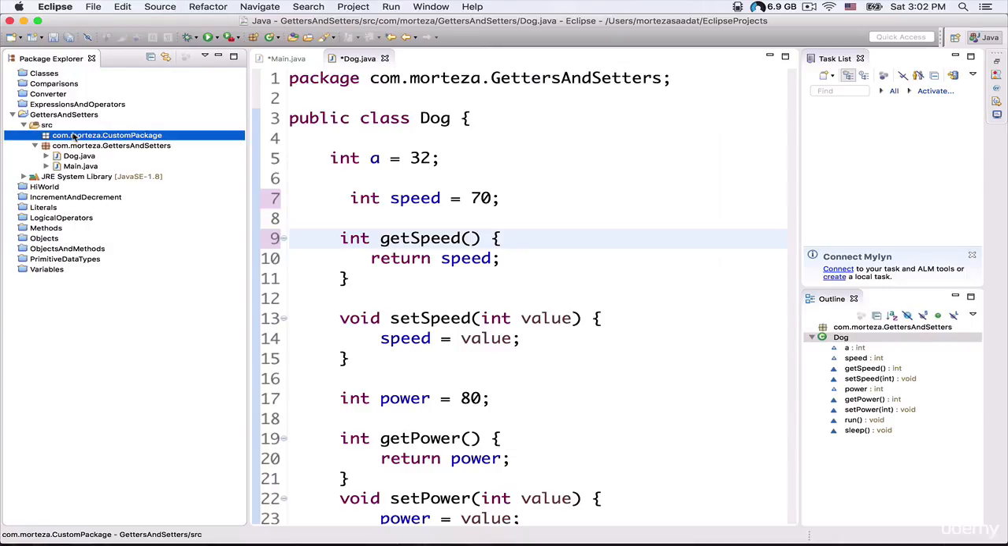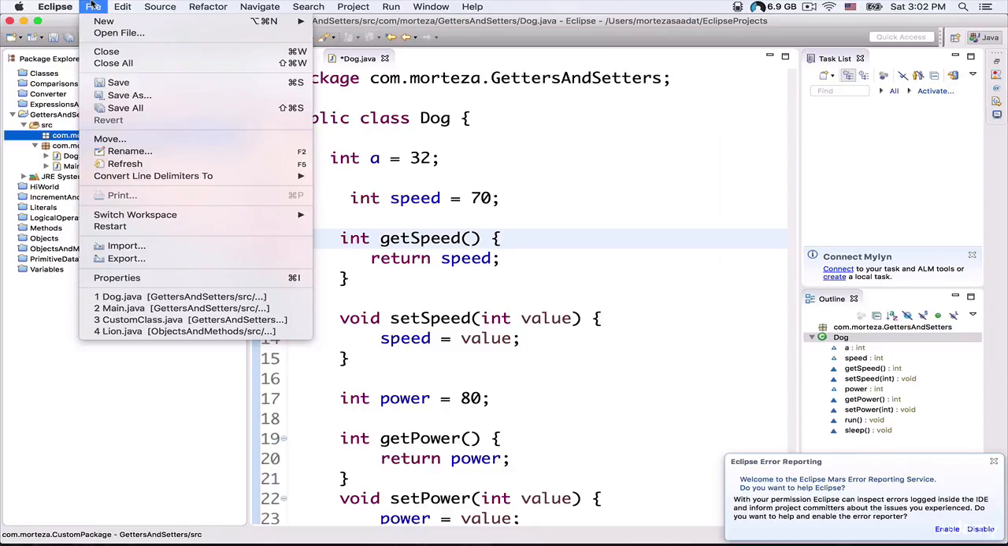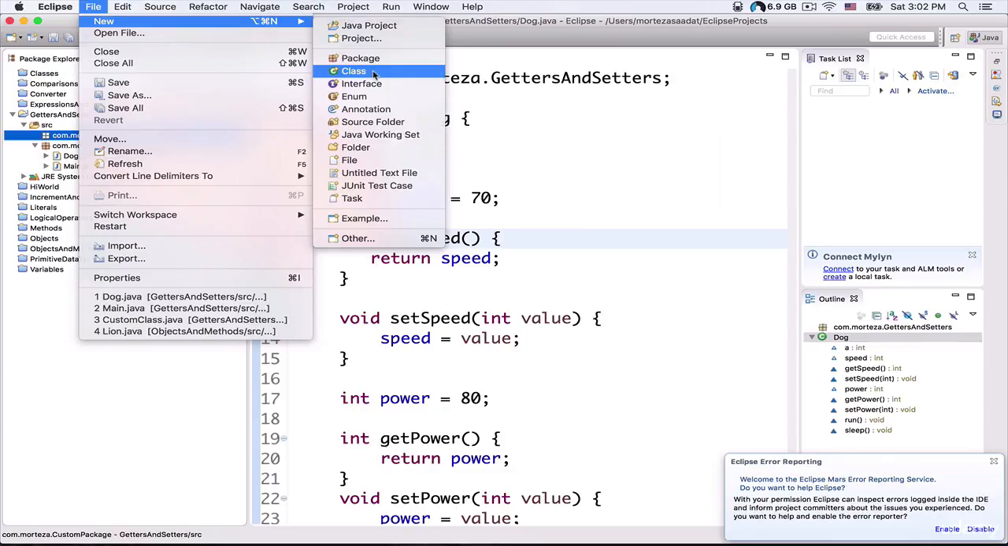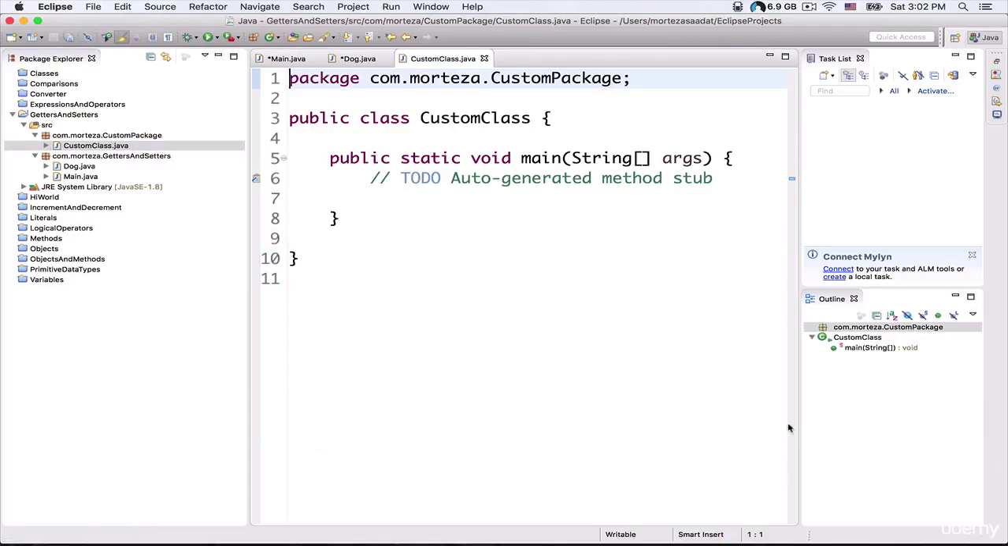So now I want to create another class and put that class inside this package. So just click on this package and then click on File, New, and then click on Class. For the class name, just type in here custom class. Okay, and for the modifiers, choose public, and check this checkbox here, public static void main method, and then click on Finish. As you can see here, our class is now created.